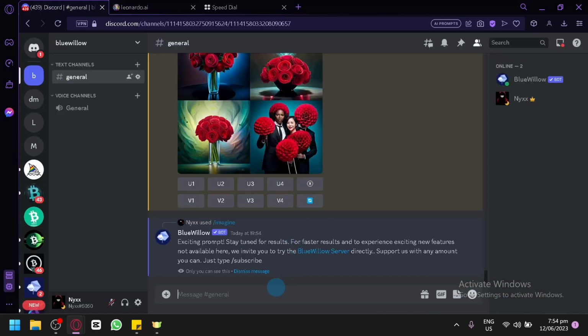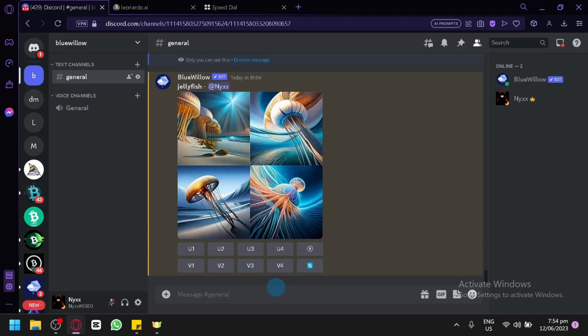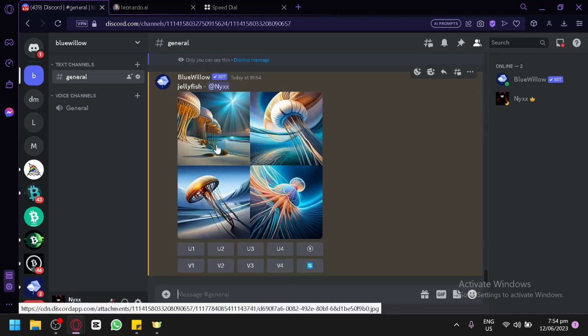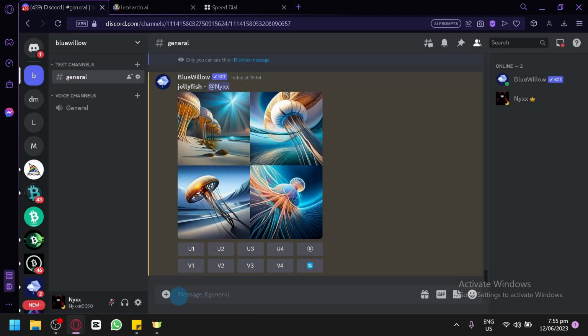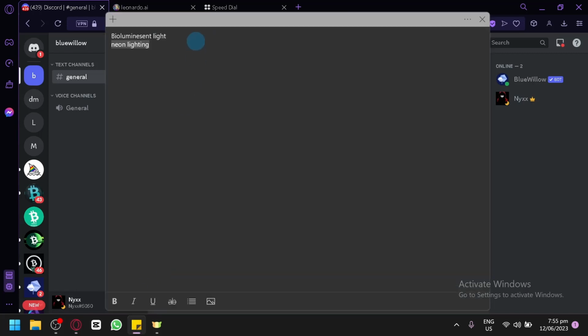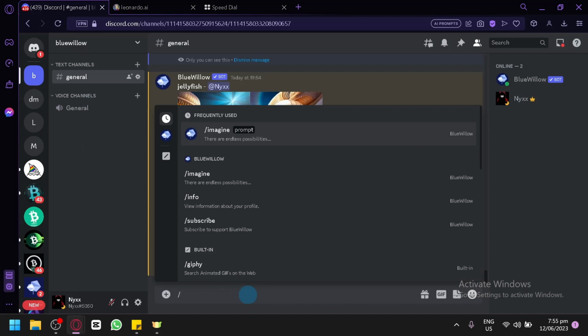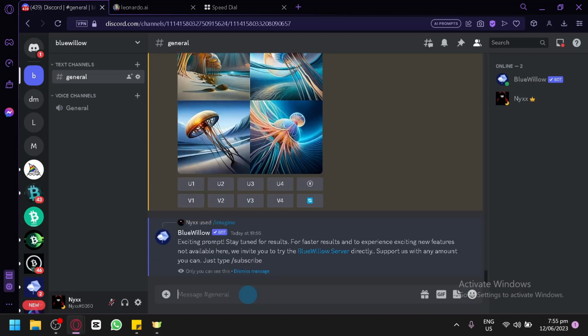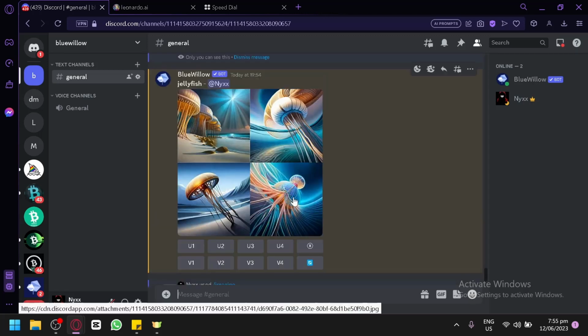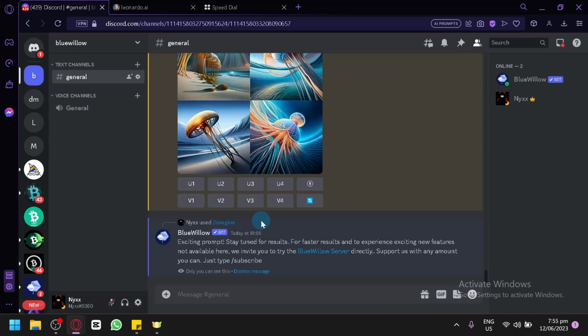Let's wait for this to generate our image, and then we're going to show you our very first keyword. And as you can see here, we have our jellyfish output over here. Now this time, let's add our keyword. Our very first keyword is bioluminescent light. So we're simply going to do this. Imagine, paste, and then let's say jellyfish. And then let's paste our bioluminescent light here and enter.